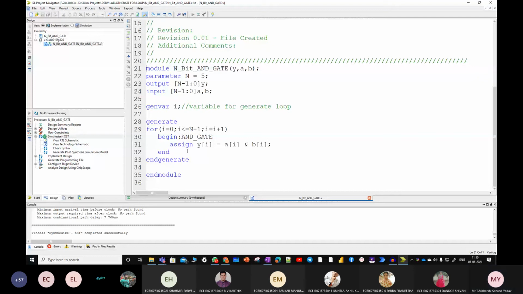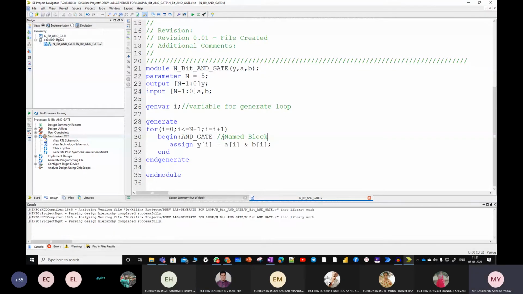Can anyone tell me what this is? In earlier cases, we have been using only begin and end. Now, what is this particular statement here? Begin, colon, underscore gate. What does this mean? Calling the module? Where is that particular module? This is called a named block. For better understanding, I will delete this.